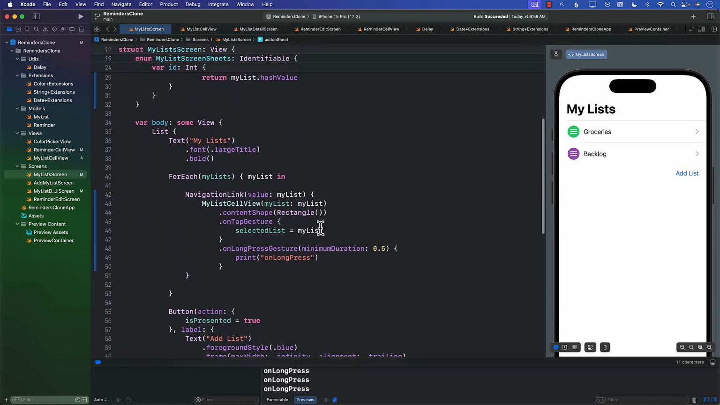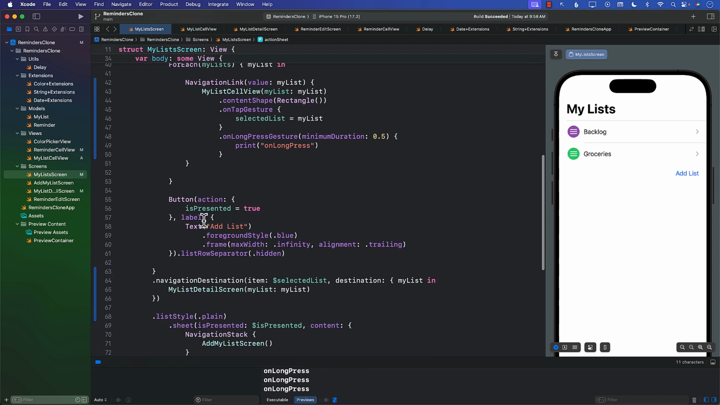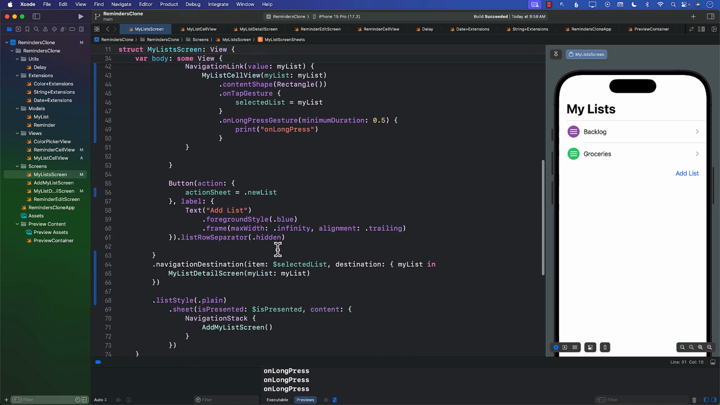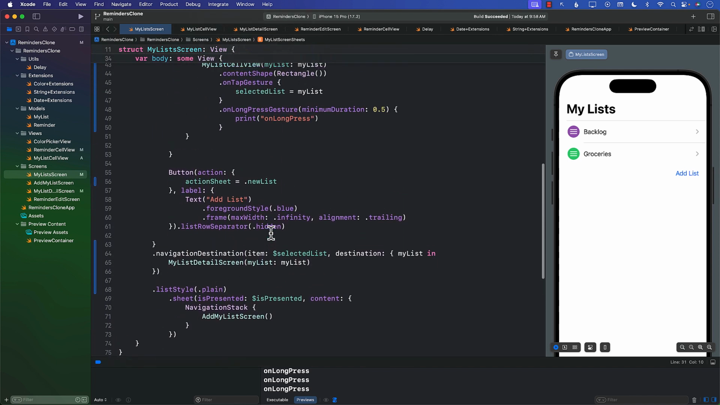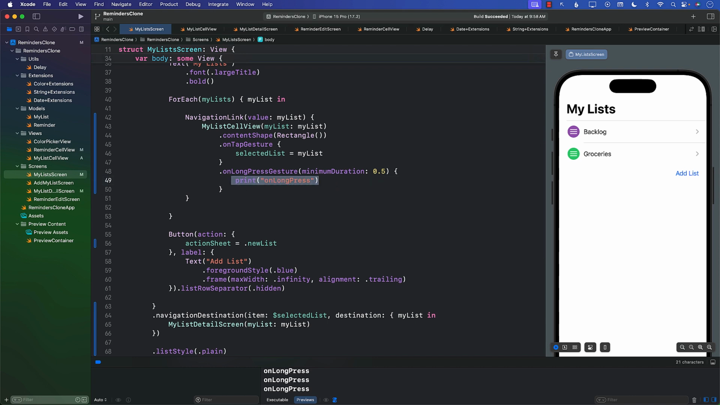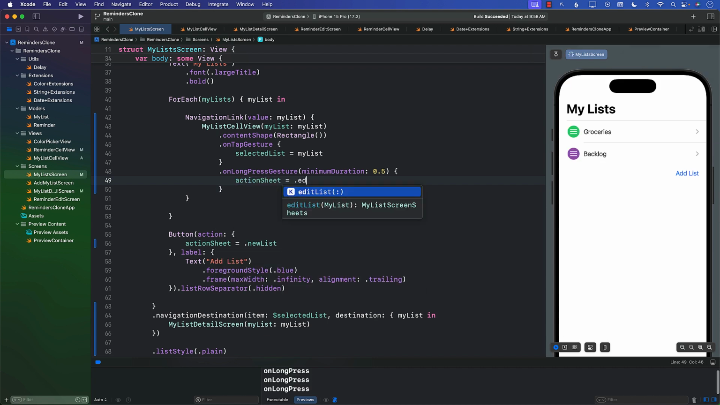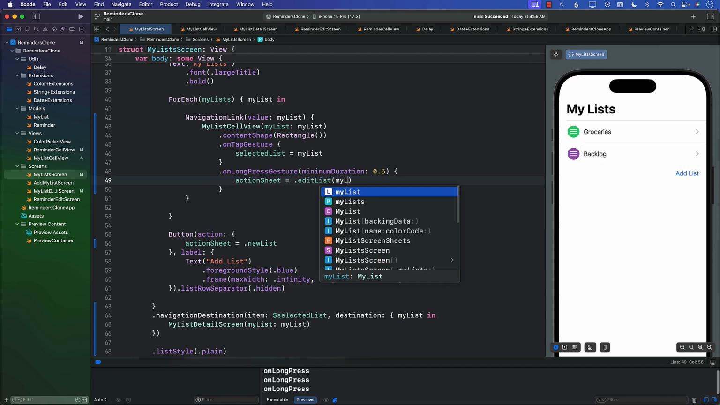And now I will find the code that is displaying the add list. So right there you can see it's isPresented true. But now since I'm using the action sheet, I'm using the enum, I can simply say action sheet and change this to new list. Okay, that's an easy and a good change. What else? Well, what about the long press right there? We need to change that too, right? So we'll say action sheet, edit list. And in edit list, we can pass in my list. Great.